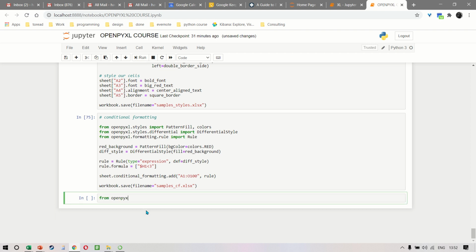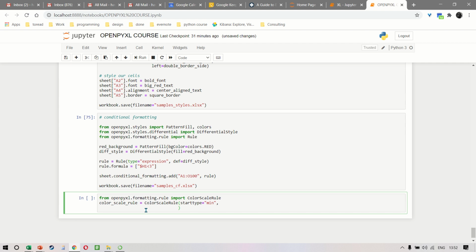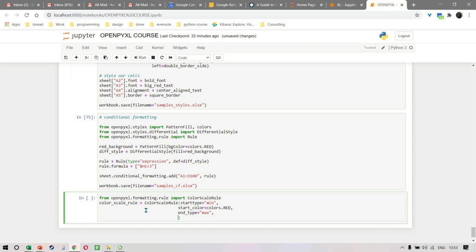So we say from openpyxl.formatting.rule, I want to import my ColorScaleRule, and then my color_scale_rule is equal to ColorScaleRule, where my start_type is equal to min, and our start_color is equal to colors.red. Our end_type is equal to the max, and our end_color is equal to, let's say, a contrasting color. So we choose colors.green.